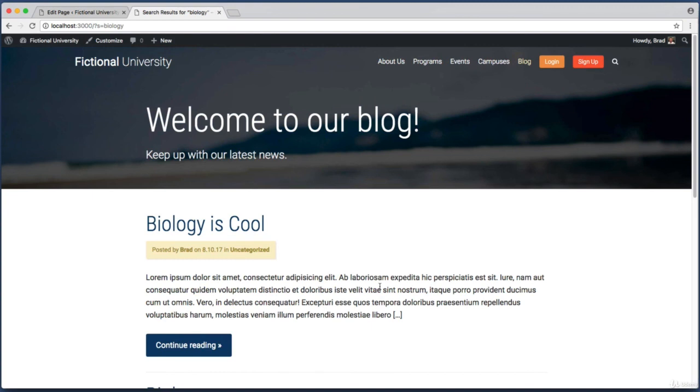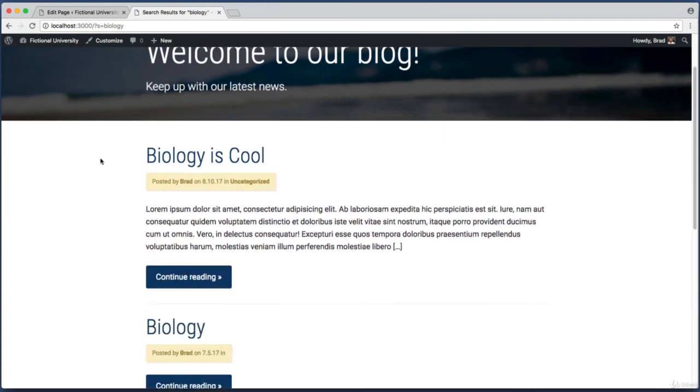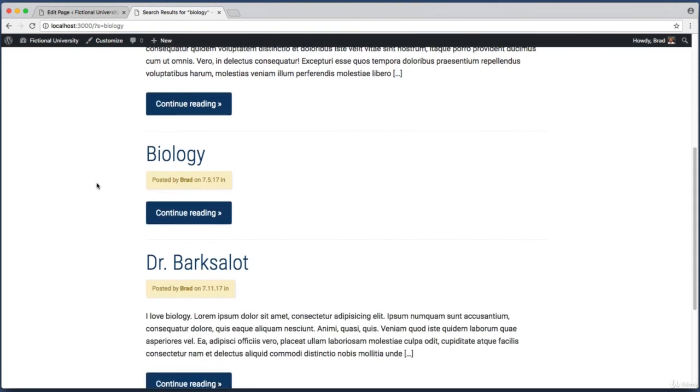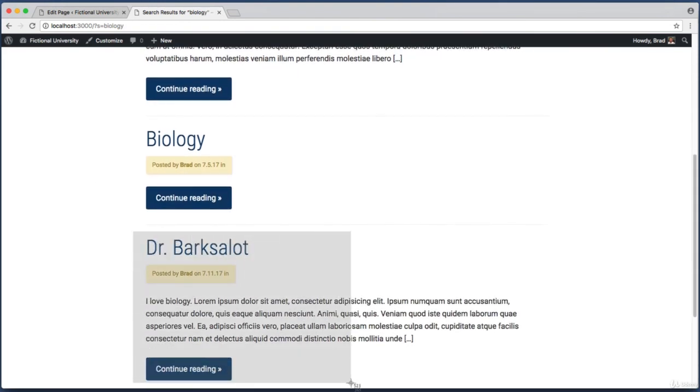In the next video, we will learn how to format this search results screen. That way, all of the results don't look like a blog post, right? This is a professor post type, so it should show a little thumbnail of the professor with the name overlaid on top of it, instead of this generic one-size-fits-all blogish format. So let's keep things rolling, and I will see you in the next video.